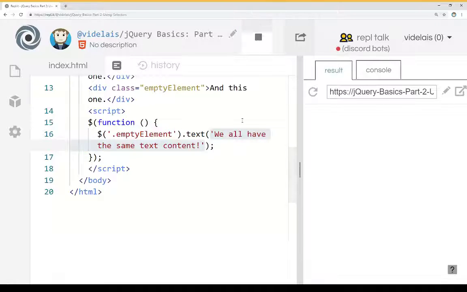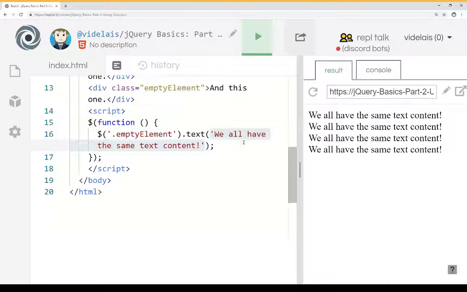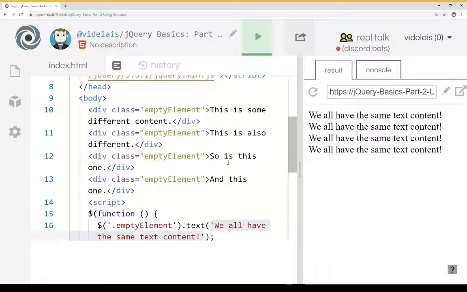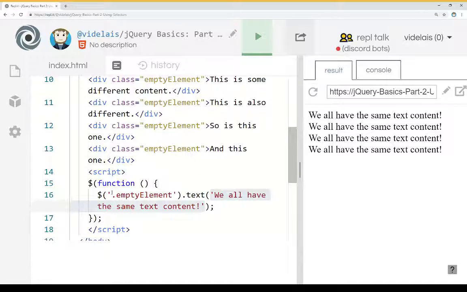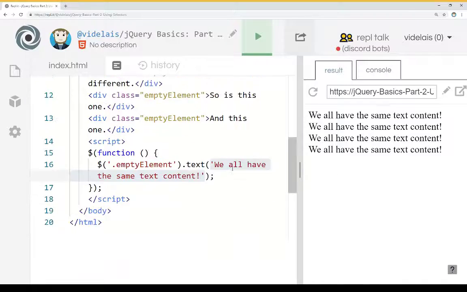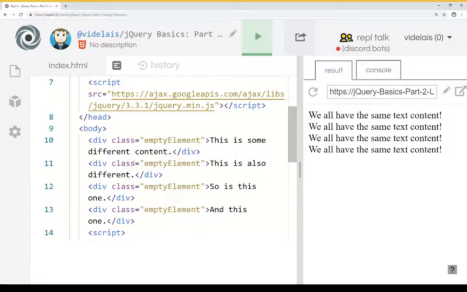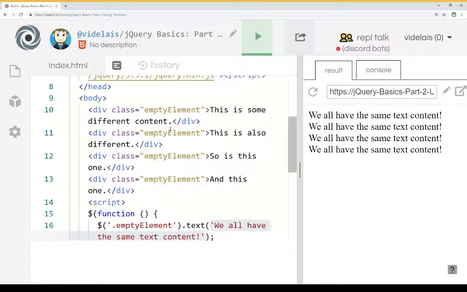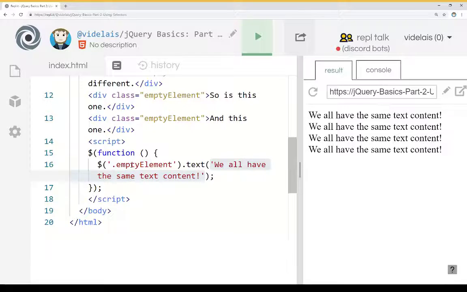And in fact, when I run that, we now see this. We saw for just a very split second all of this content appeared. This is some different content. And then when it got down here to the script tag, it replaced it with: we all have the same text content. Because each one of these div elements has a class empty element. When the selector empty element was found using jQuery, it called the text function and changed their text content.